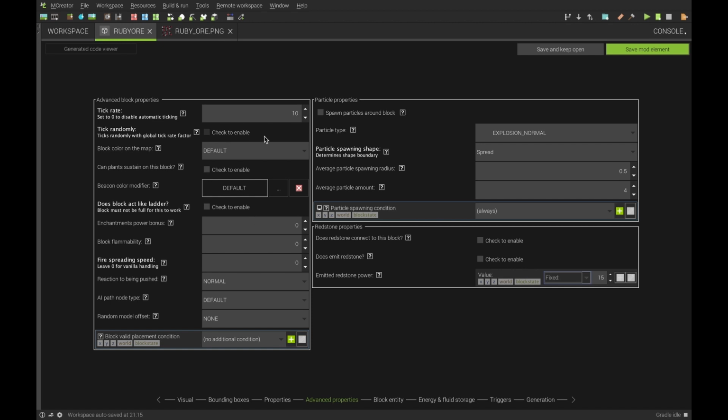We're not going to be changing any of these. No particles for sure. No redstone. Okay, yeah.